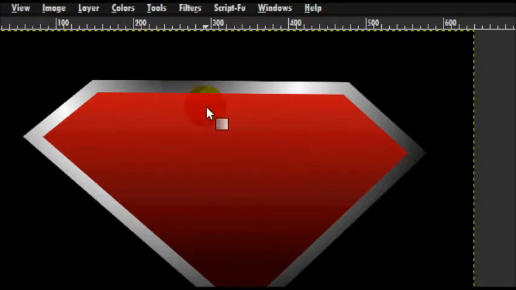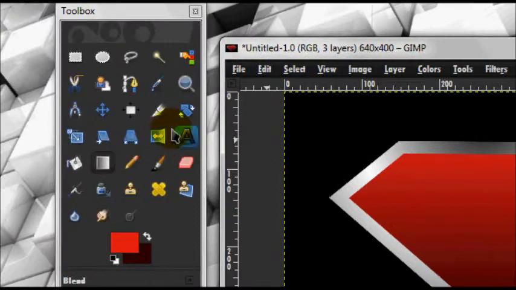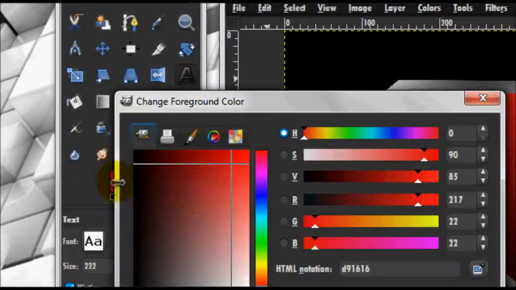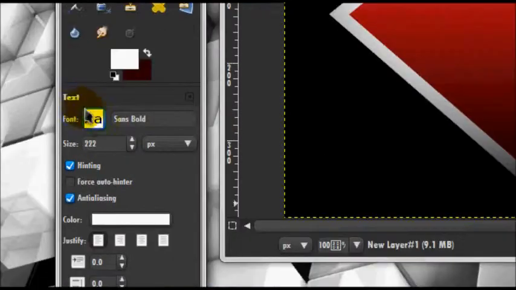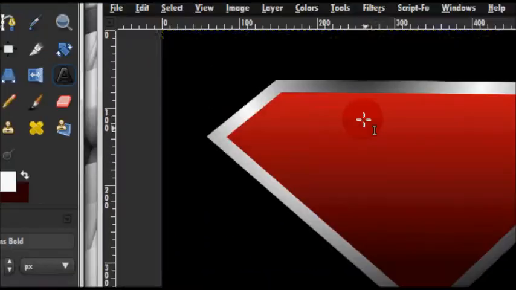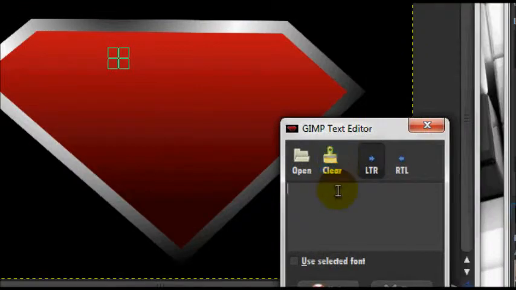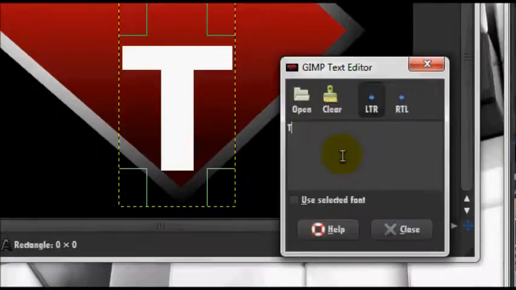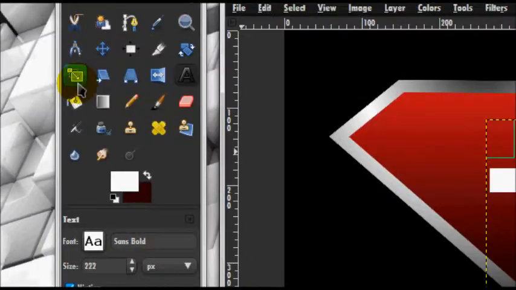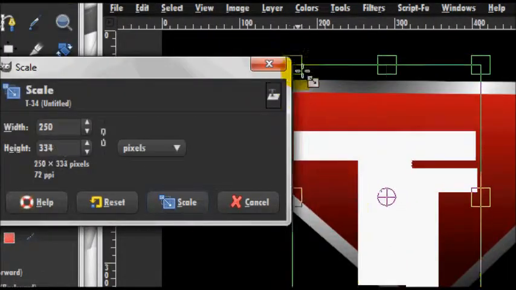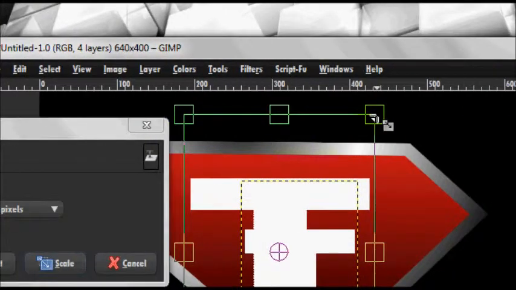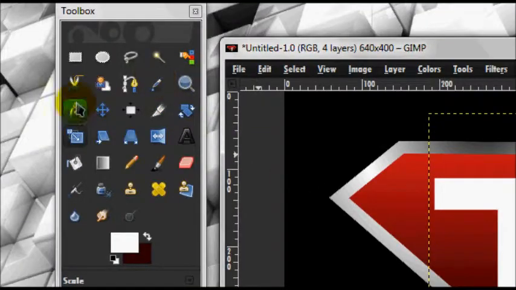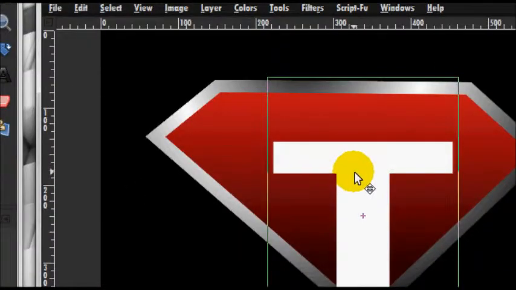Now, if you guys know, Superman has an S in his logo, so we're gonna make the text. Like, I'm gonna use a T. So select sans bold or any other font and make the size huge, because we're just gonna type one letter. So I'm just gonna type a capital T, and I'll just scale that around there. And then just move it where you want to, like, this will be good.